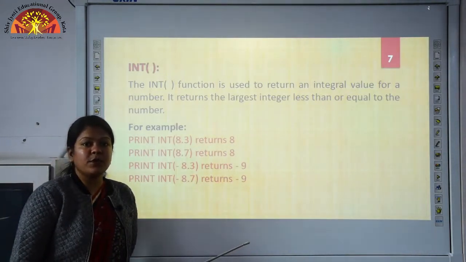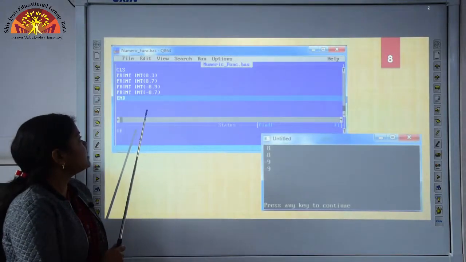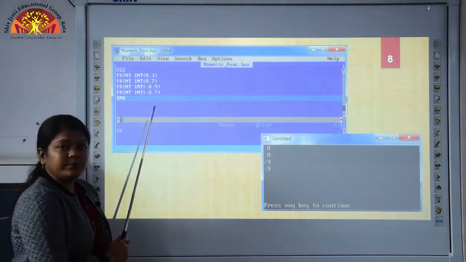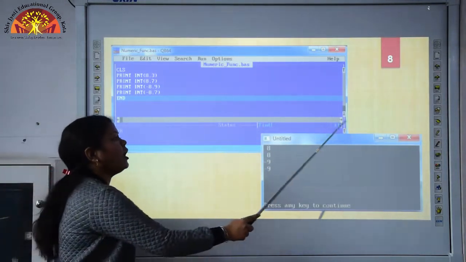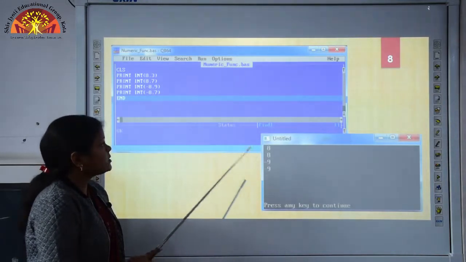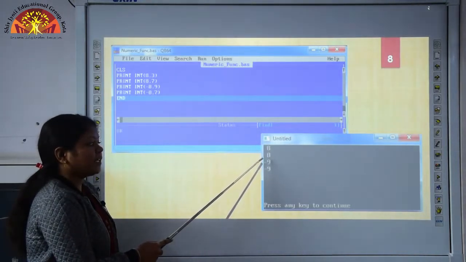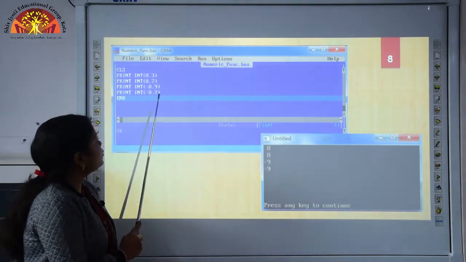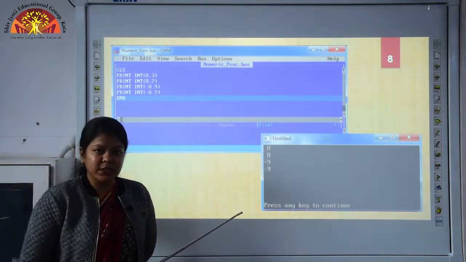Now we will see the program of this function. Here you can see I have taken the same statements in this program. Now we will execute this program, and here you can see the output in this output screen. The output of the first statement is 8, the output of the second statement is 8, and the output of the third and fourth statements is -9, as we have already discussed.